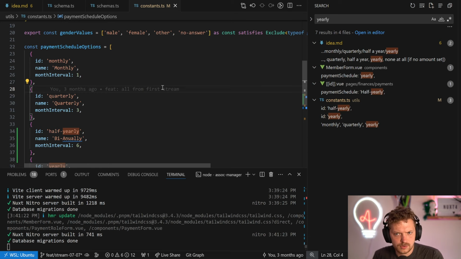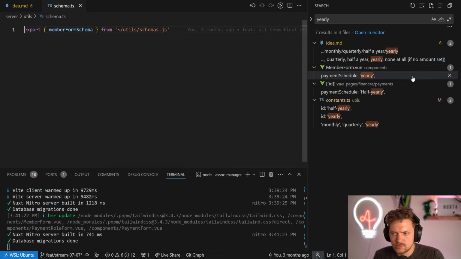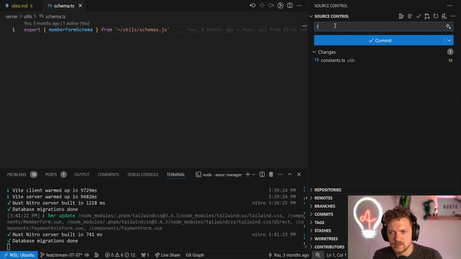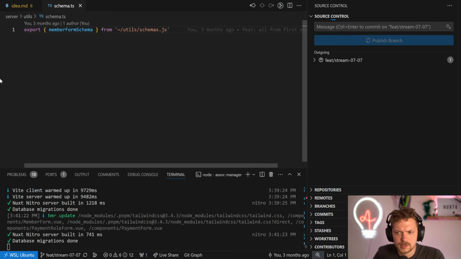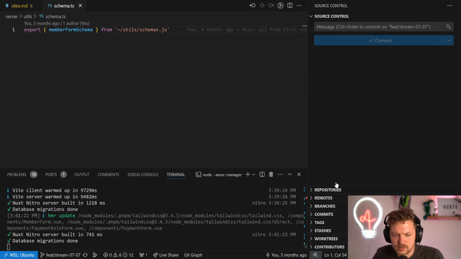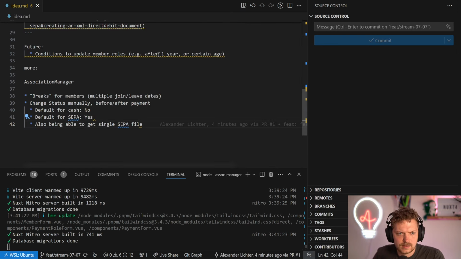Okay, how do we continue from here? We wanted to improve, maybe let's commit this. Chore: add biannual payment schedule option. We can also improve these because we can change the names at some point. But that's cleanup, for later.